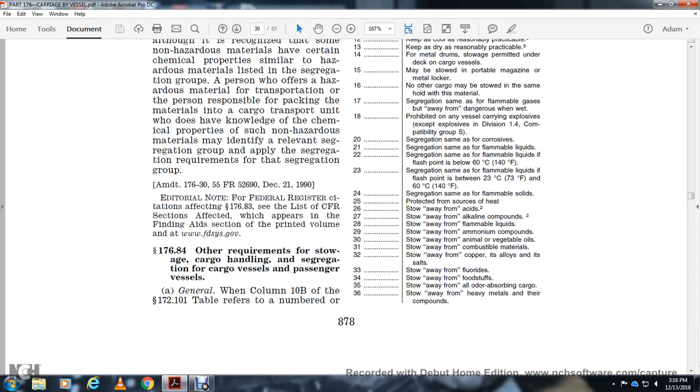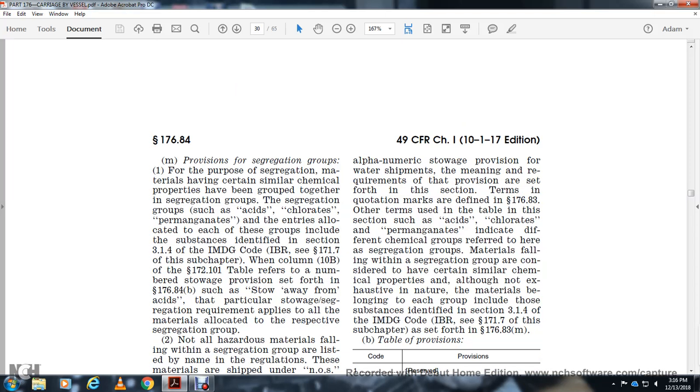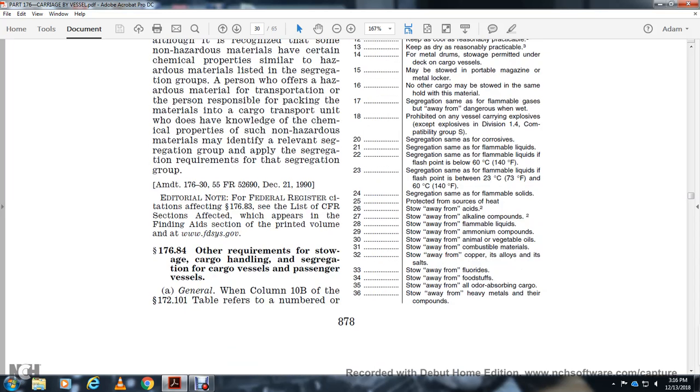176.84 other requirements over the cargo handling segregation, cargo vessel, the passenger vessel. General of the column 10B with the set was set in 172.101 the table for the numbered alphanumeric storage provision, the warship, and the meaning of the requirements of the provision set forth in terms of qualification, meaning that marked defined in 176.83, the other term of the table of the section, associated with the acid chlorides, the permanent gave, the indicate the different chemical group is referred to the segregation group. Materials falling in the segregation group are considered to have certain similar chemical properties although not excessive with the nature of the materials belonging to each group. They include the substance identified in the section 3.1.4 in International Maritime Dangerous Goods Code table of provisions, and then they show the table of provisions.